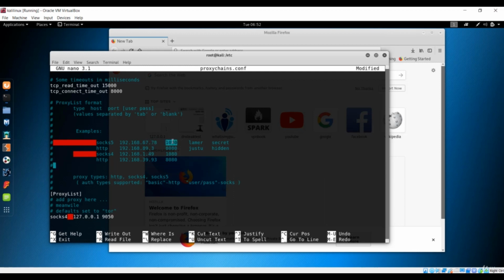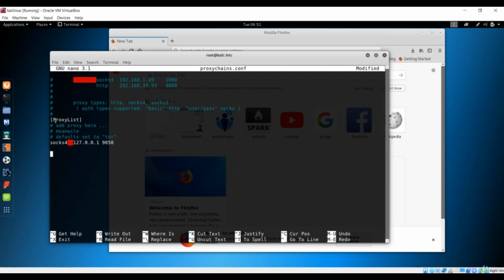The next one is your port where this SOCKS5 is running, and the next piece of information over here is your username and the password. So this is the format for these connection proxy servers.